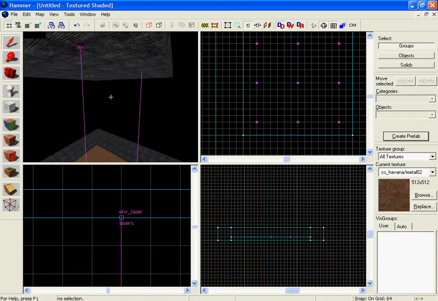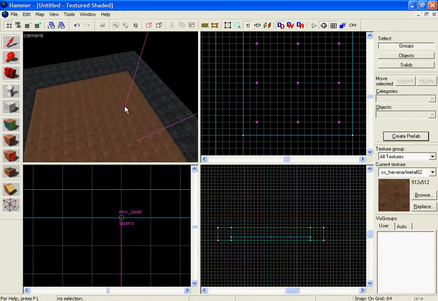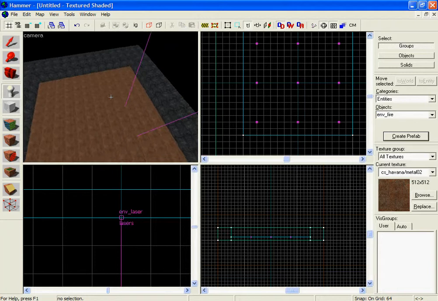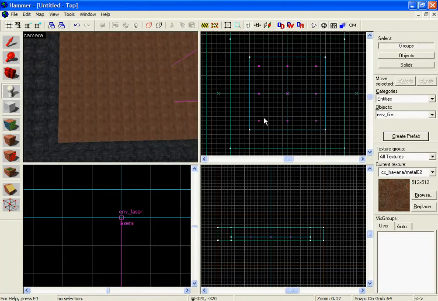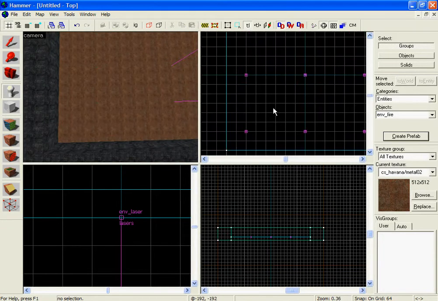Okay, I'm not going to do all of them because it'll take more time. Now to make fire activate whenever pressed on a button, I'm going to show you how to do that. I'm going to select my entity tool right here. For objects, I'm going to type in EMV fire.